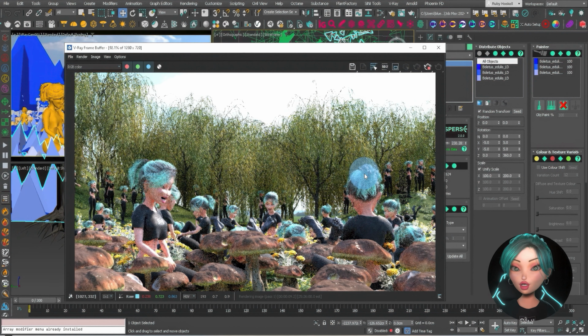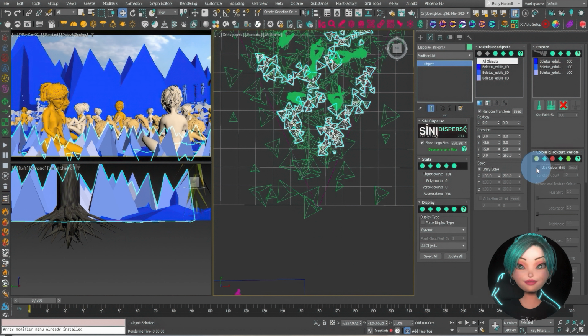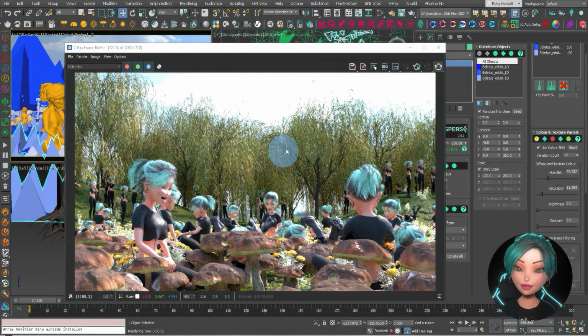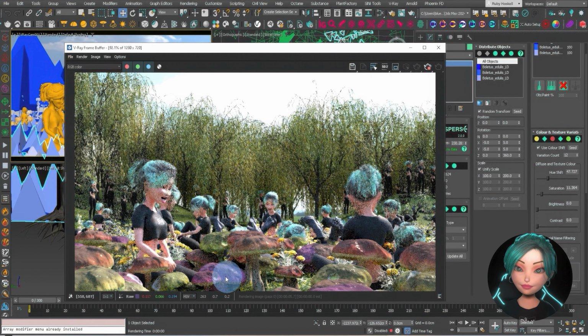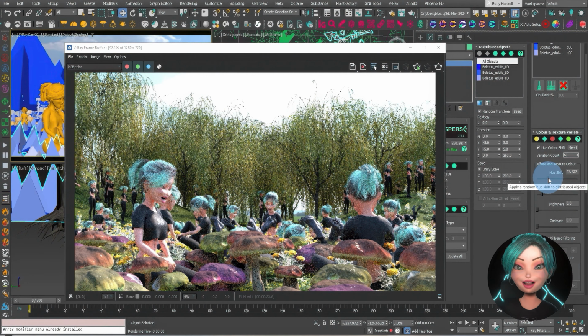You can see the shrooms all have a uniform texture color. To add variation, tick Use Color Shift and adjust the hue and saturation settings. I'll do another test render. It's a bit dull. So I'll increase the saturation and re-render.